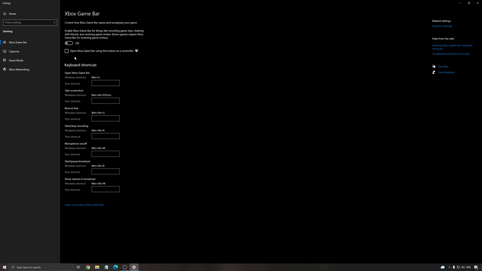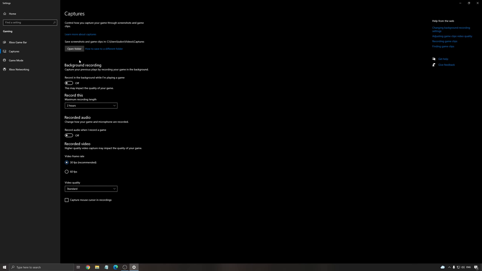I still recommend disabling the Xbox game bar. A lot of issues with it: stuttering, crashes and stuff like that. It's really bad with DirectX 9 or even 11 games. Sometimes it's pretty good with DirectX 12 games, but I still don't recommend using it, so just disable it. For the capture, make sure that your capture background recording is off and recorded audio is off.